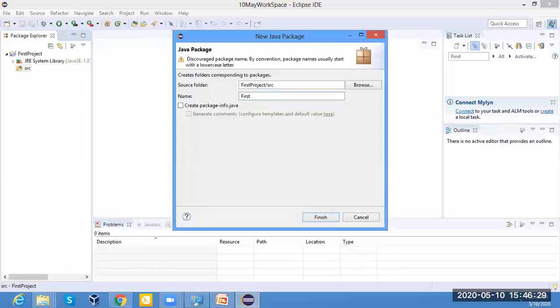First, the package. Whenever the first letter is a capital letter, let me show you. Whenever I start the package name with a capital letter, it shows a discouraged package name warning, because by convention the name of a package should always start with a small case letter. So the name should be like this: first Java project. Now it is not showing any warning.